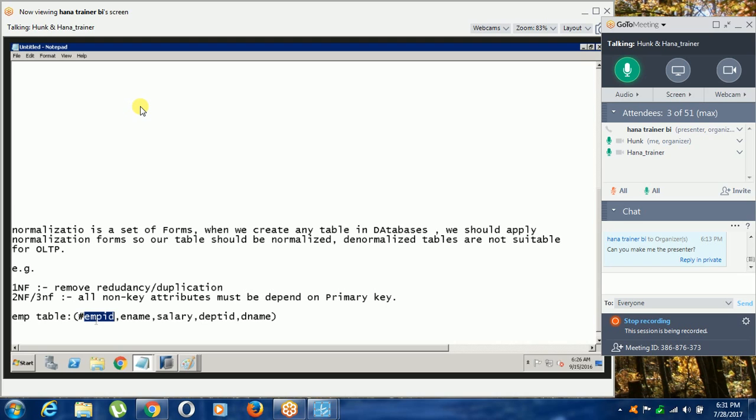Sir, how do you justify that department ID and department name are non-primary keys? How to identify? Actually, it is an operational system, it is not predefined. Suppose every table should have a primary key in a database.